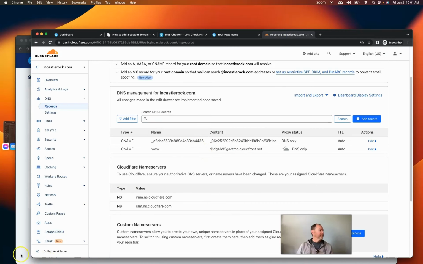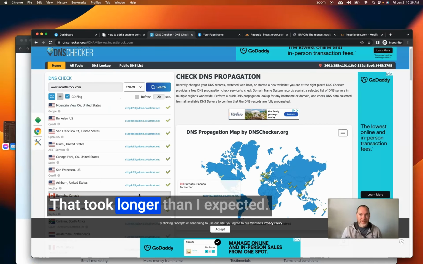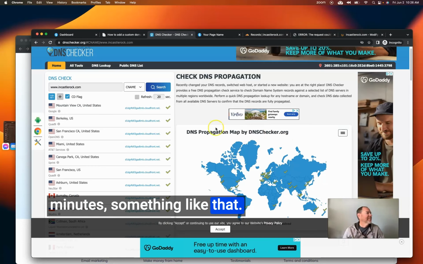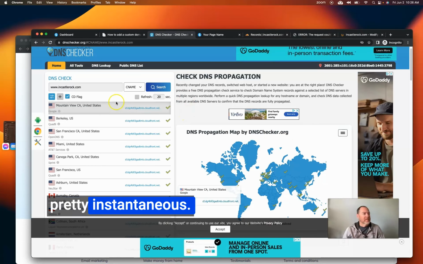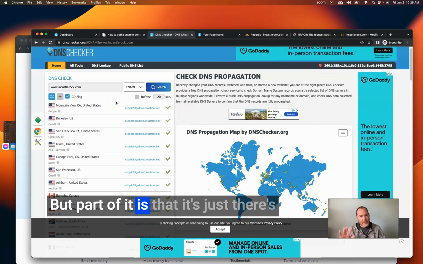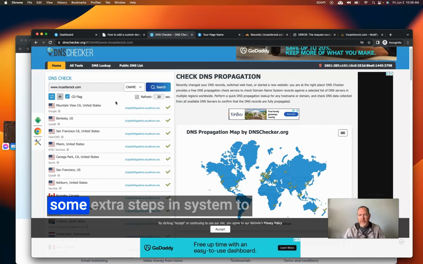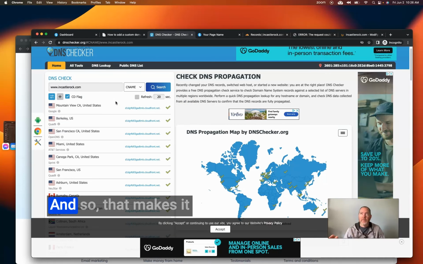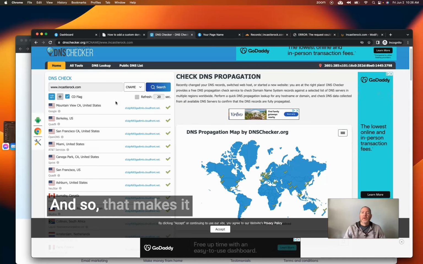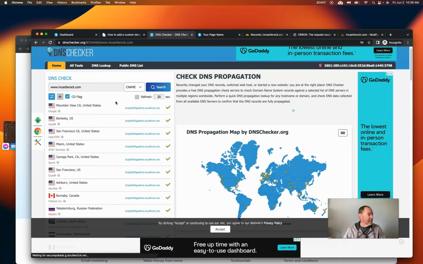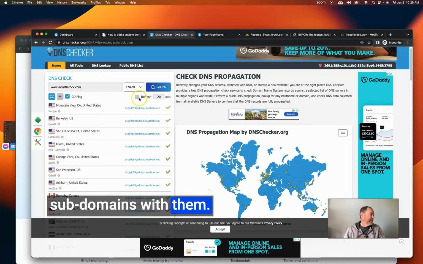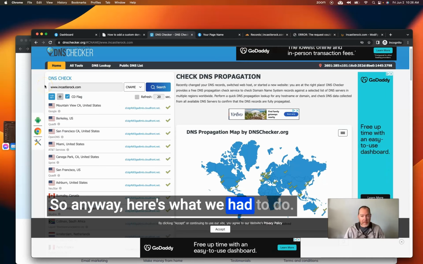I'll pause. Okay, that took longer than I expected. More like 15 minutes than 20 minutes, something like that. Sometimes this stuff is pretty instantaneous, but there's some extra steps in Systeme to make it work with a root domain, and so that makes it a little complicated, which is why I tend to use subdomains with them. So anyway, here's what we had to do.